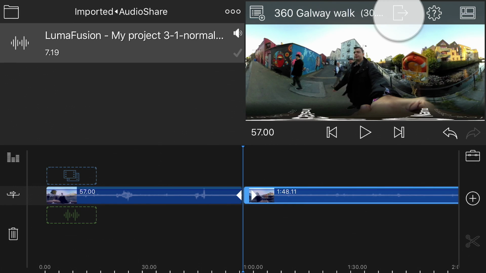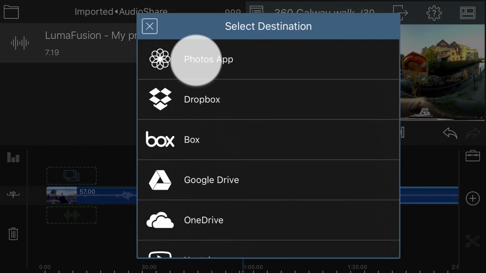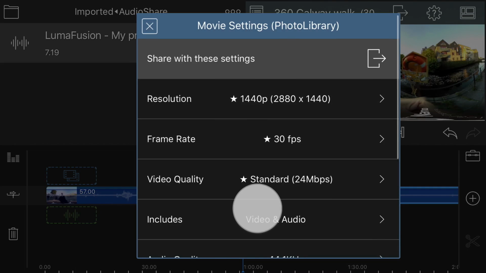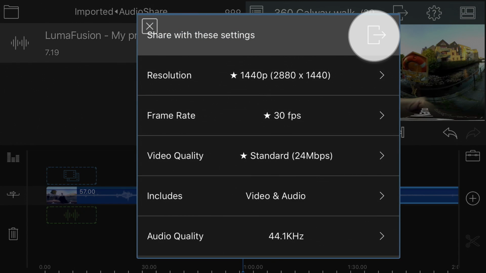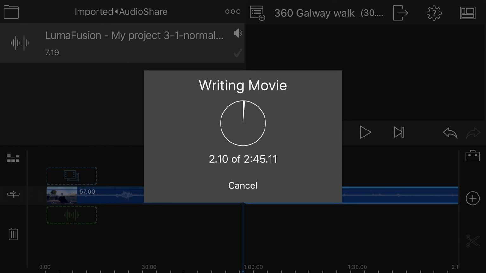Then tap to export your movie, select your destination and scroll down to the all new 360 VR settings and set this to 360 mono. It's that simple. Export it, then upload it to any platform that supports 360 video like YouTube and it will play back flawlessly. I can't get over how easy it is.